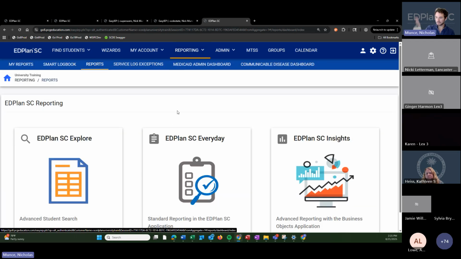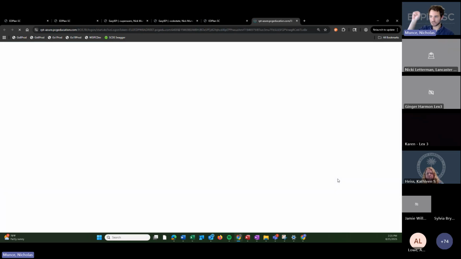And then we spent some time today in that middle tile, and I think Anne is going to spend some time later in this left-hand tile, if my memory serves correctly. But we're talking about this right-hand tile, EdPlan SC Insights, or what we will call AR. We call it AR a lot. So if you click on this tile, this launches like a separate tab and a separate tool. And this is AR itself.